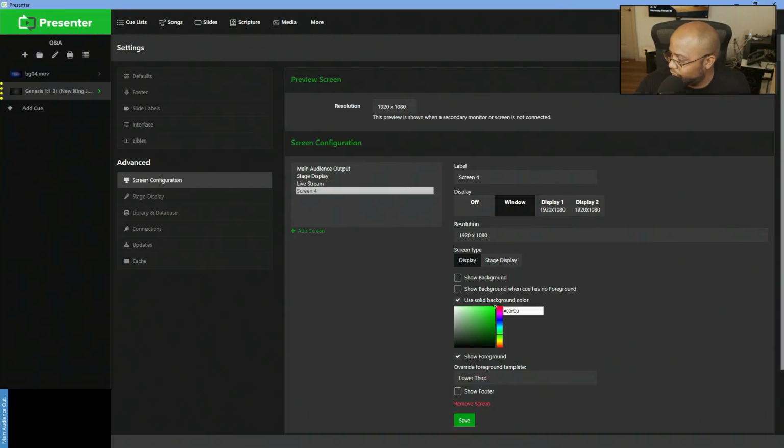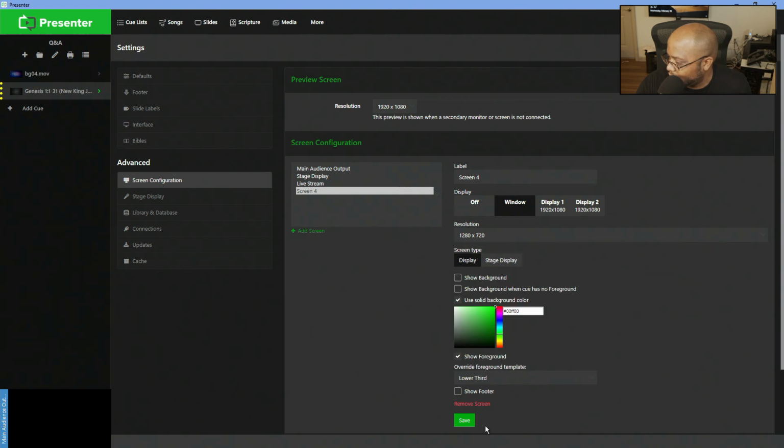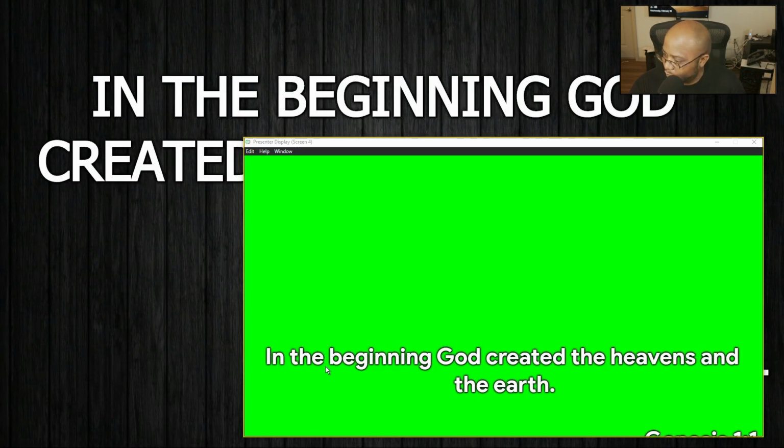I can't see the window. Let me make the window smaller because it makes it easier for me to move around with this thing. All right, so now let's get this out of the way. The black is the regular background. The green is the windowed one. I'm going to go back to my scripture, and boom, there you go.